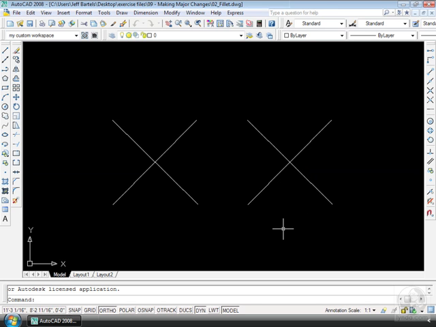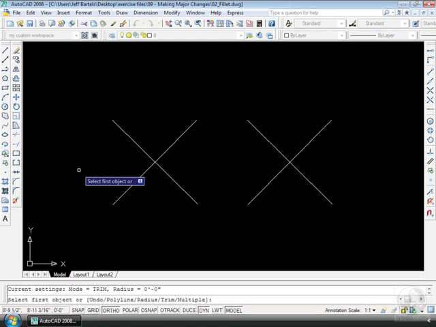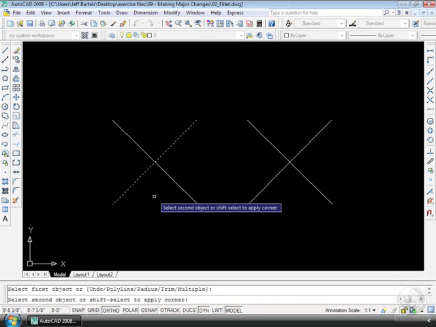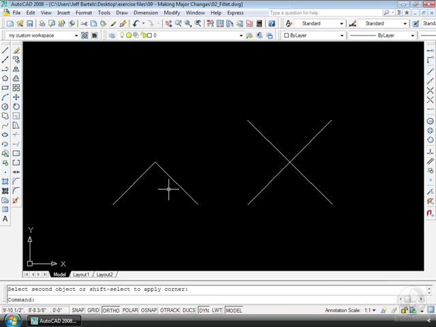To create a fillet, I'm going to come over to my Modify toolbar and click the fillet icon. Now fillet essentially just wants two entities. You just click two objects and AutoCAD creates a rounded corner between them. So fillet's asking for first object. I'm going to click this line. Now it's asking me to select second object. I'll click this line and AutoCAD creates my fillet.